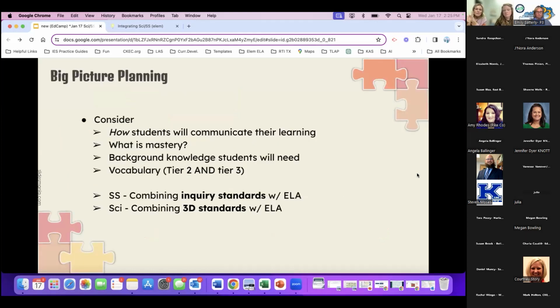So thinking about big picture planning, there's lots of things that you could think about, but here's just some ideas to leave you with. So consider how students will communicate their learning. What is mastery? What does that look like? And I highly encourage that your students also know what that looks like. Background knowledge students will need to be able to have access to the learning, and think about those vocabulary words.